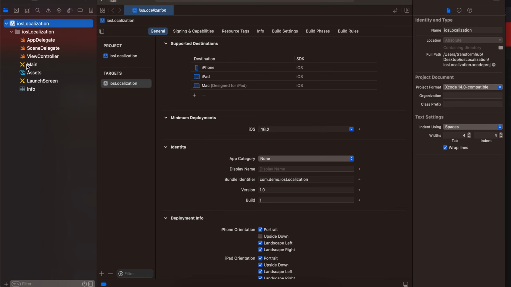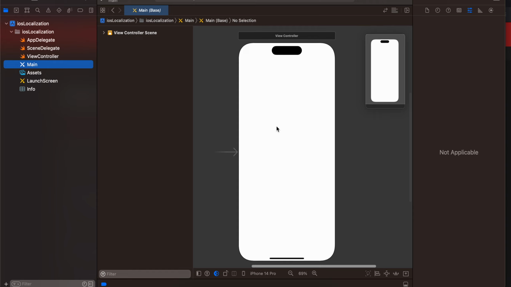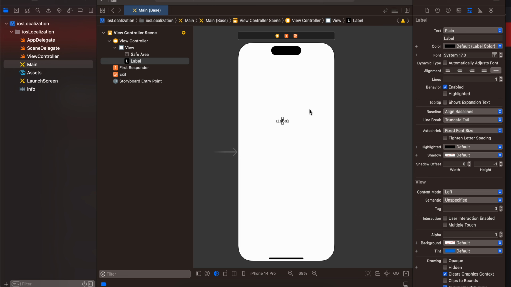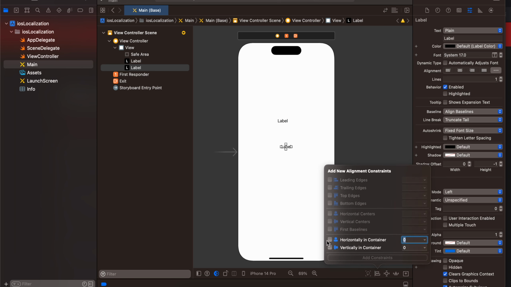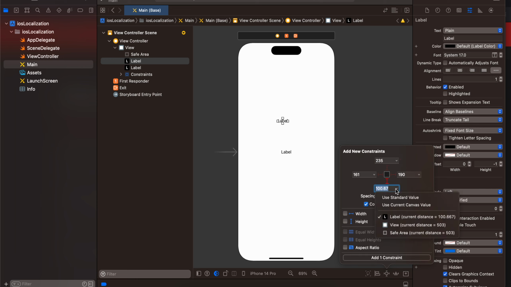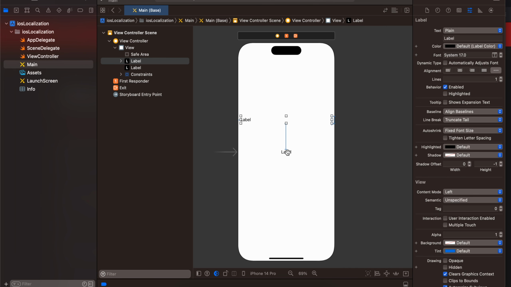So what I will do is go to Main, and here I will add two labels, and I need one more label. Okay, so I will just add some constraints to those labels. This is label 2, and I will give some height of 30.